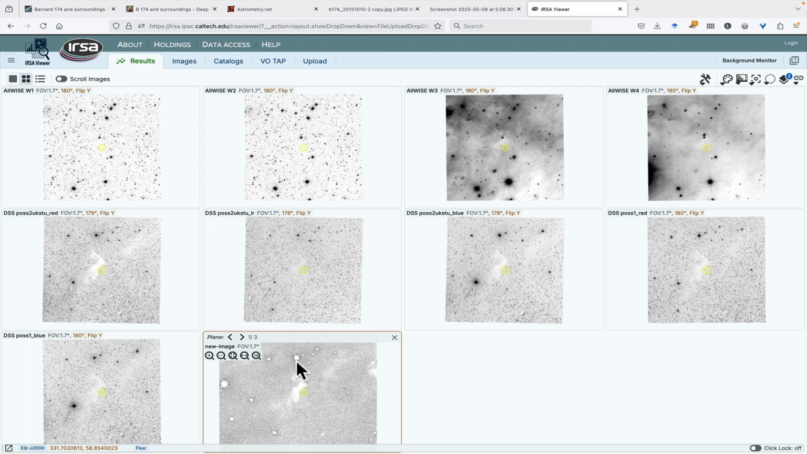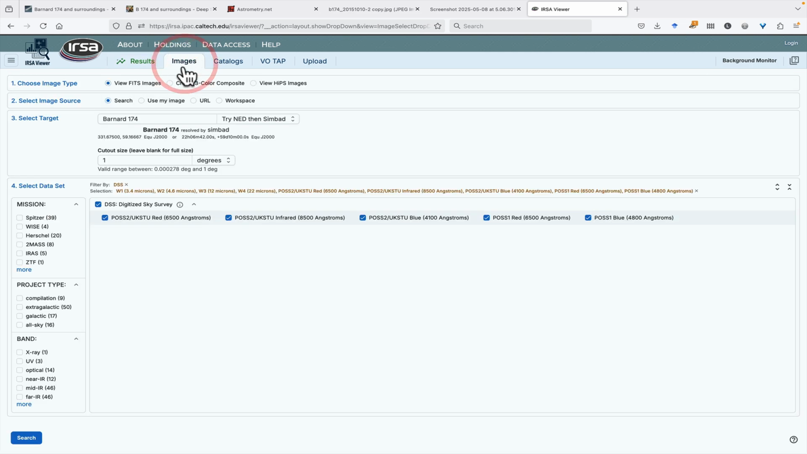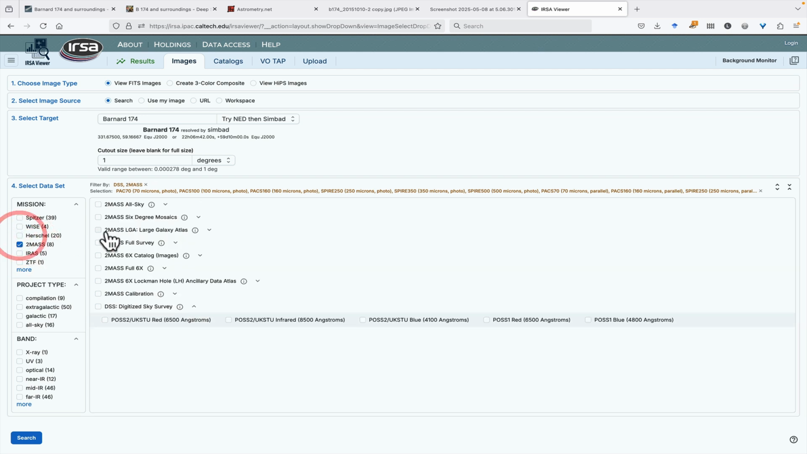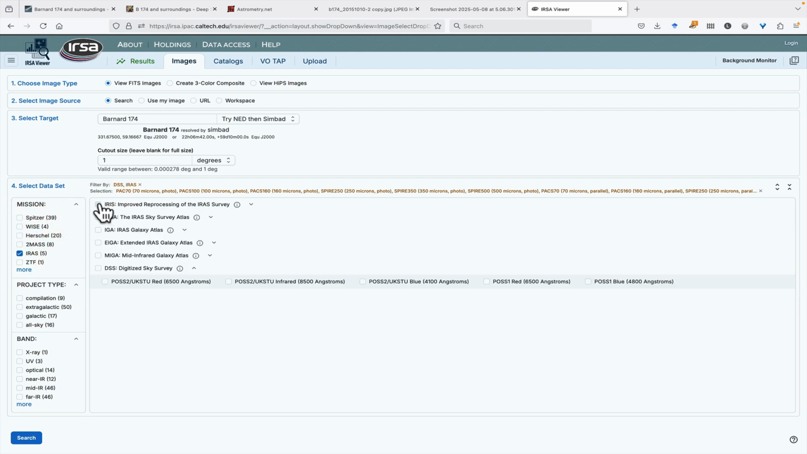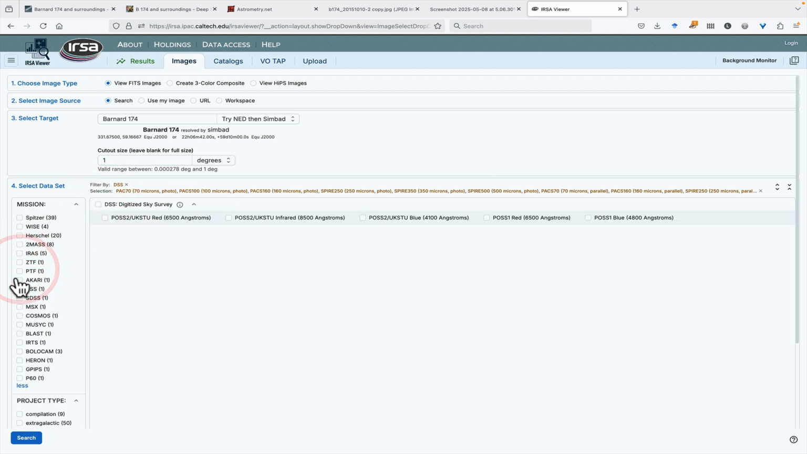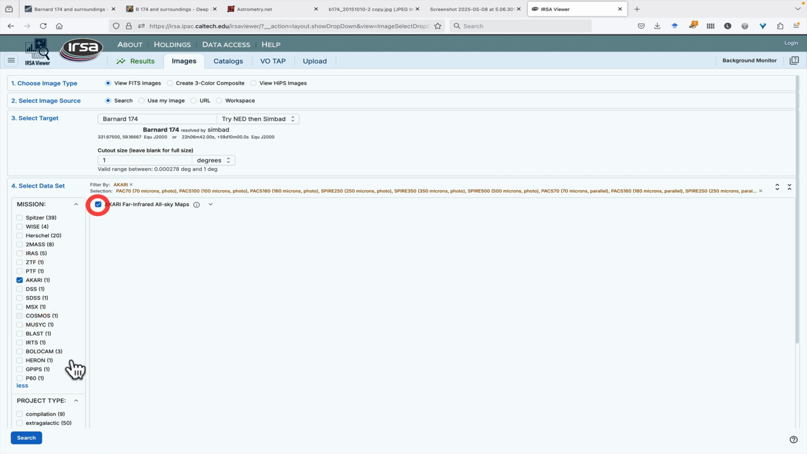Now, we attached coordinates here, but we didn't attach any wavelengths to this. Let's see what other wavelengths we can find. Let's go back to the Images tab and let's cancel the selections that we had before. Let's go look and see if we can get some Herschel data, because Herschel is really long wavelength light. Let's see if we can get some 2MASS data. Let's get the 6-degree mosaic data. Let's get some IRSA data just for comparison. And just for fun, let's see if we can get some Akari data too, sure.